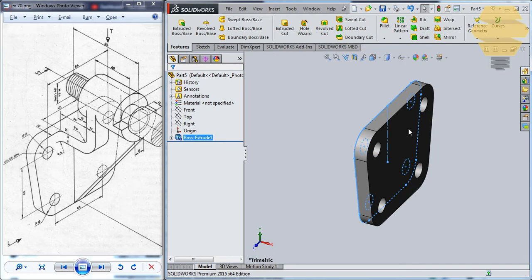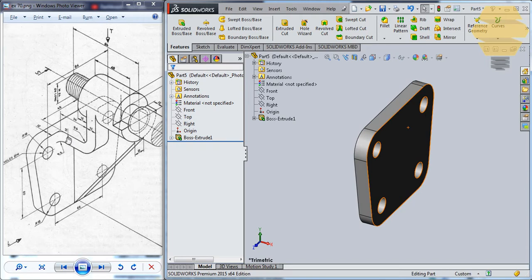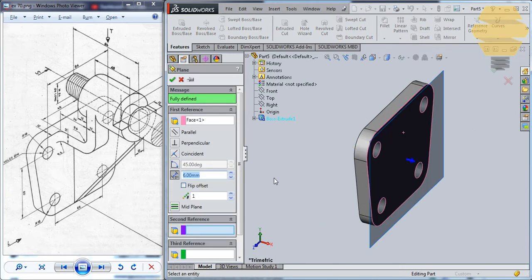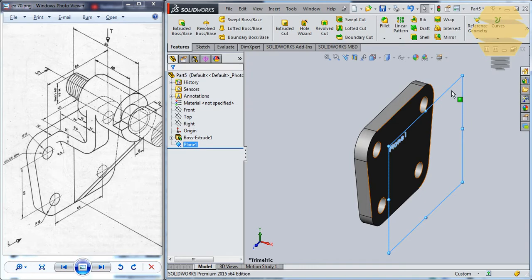To create that, we know from this face to this face it's 36, and from this face to this face it's 12. So the effective length that we need to create the plane is 24. Select this face here and go for reference geometry, go for the plane and give 24. So we have a plane over there.